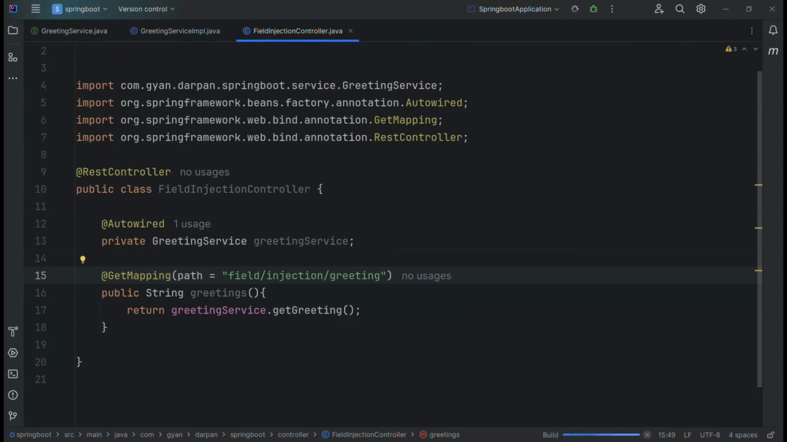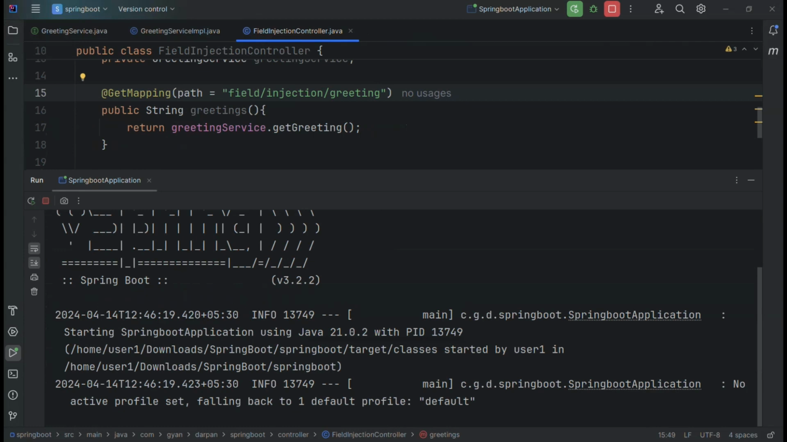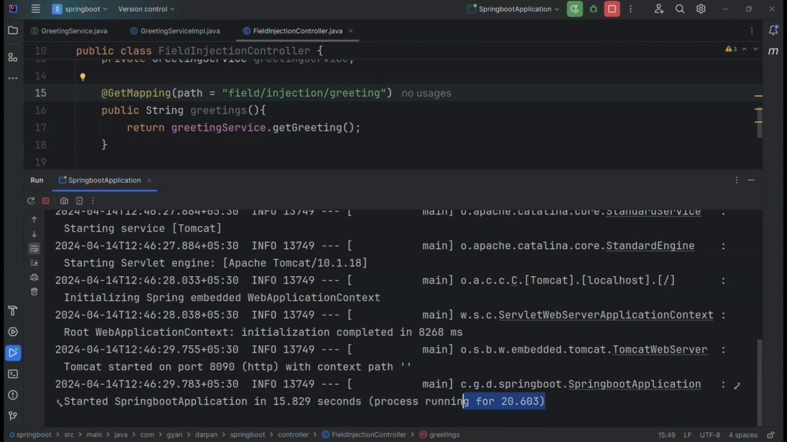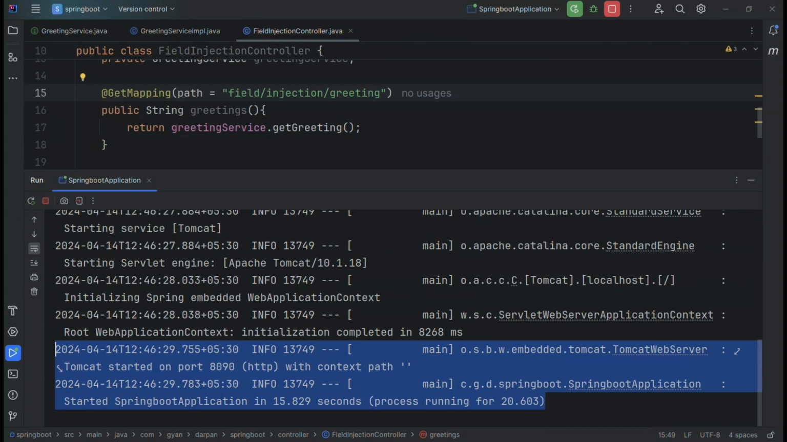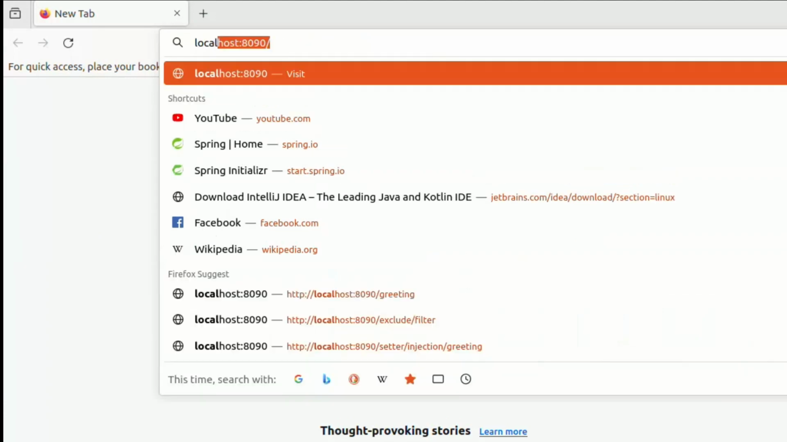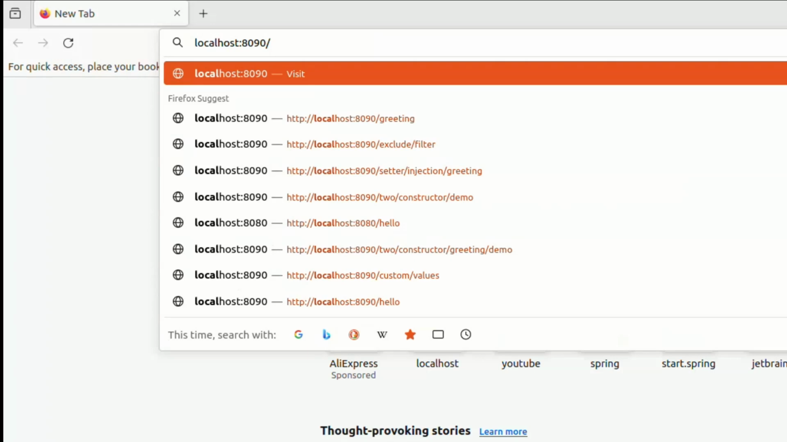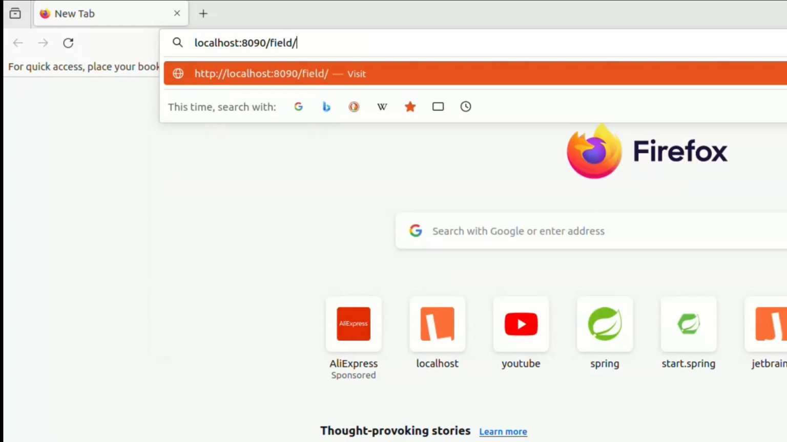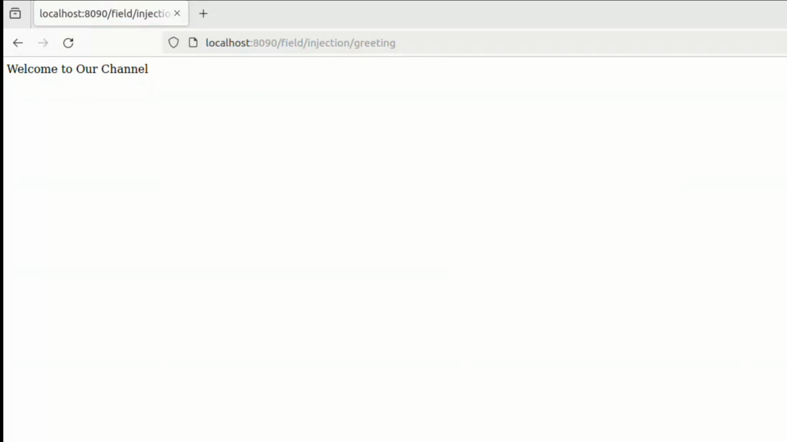Start the Spring Boot application. Our Spring Boot application has now started on port 8090. Let's open a web browser to test the field injection code. Type localhost:8090/field/injection/greeting into the address bar and press enter. As you can see on the screen, we have received the expected response. This demonstrates that Spring has successfully injected the dependency using field injection.